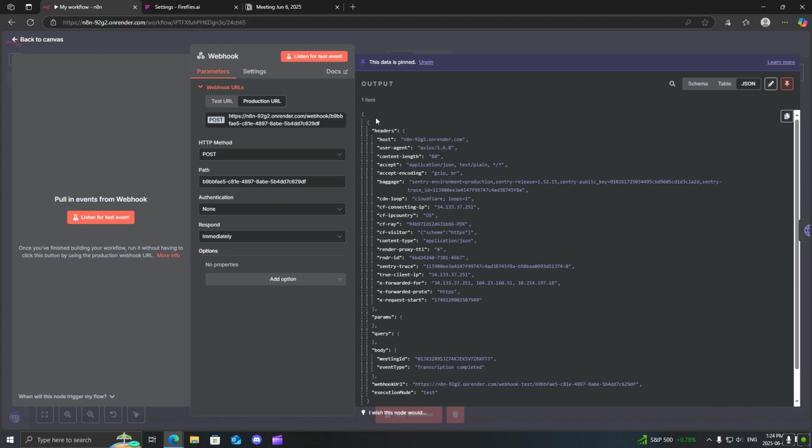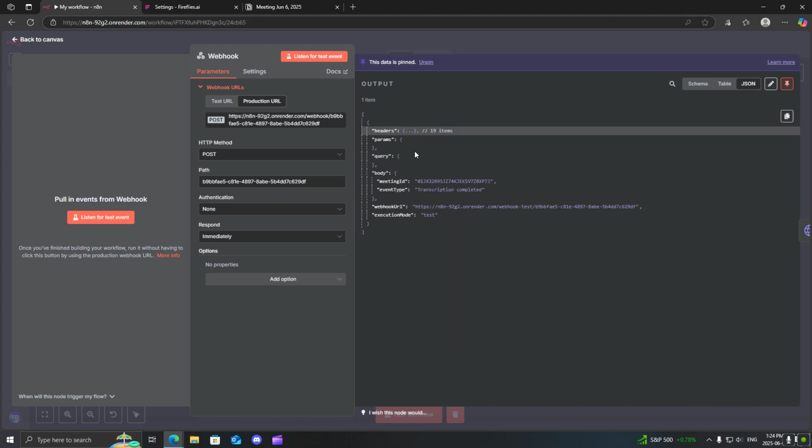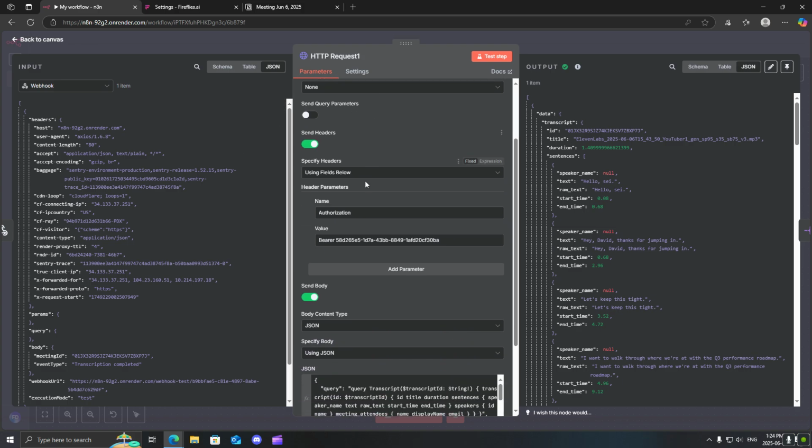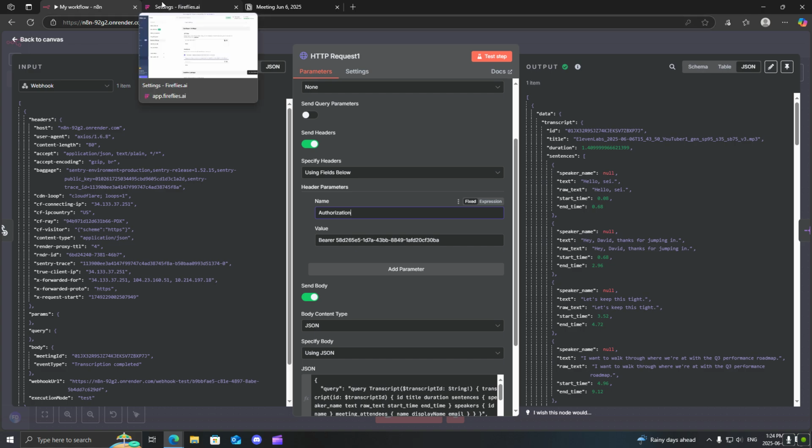Now let me just break down what exactly is happening in this webhook. Most of these you can ignore. The only thing you actually really need is your meeting ID. So what you want to do then is get an HTTP request node. Now this is making an API call to the Fireflies endpoint. Now you need to specify certain things first. You need your headers. You need an authentication or your authorization. So put this as your header name. Next, for the value, put in bearer, space, and then the API key that we just copied from Fireflies. From this point onward, you can close your Fireflies as you will not need it anymore.